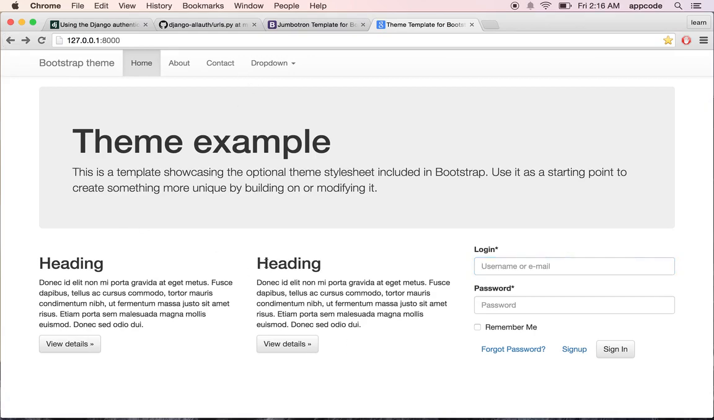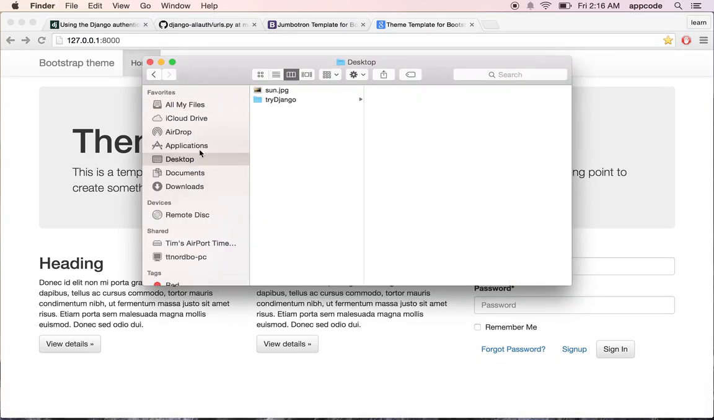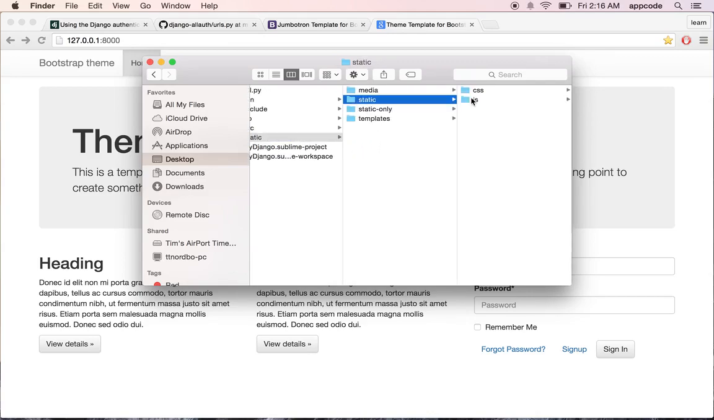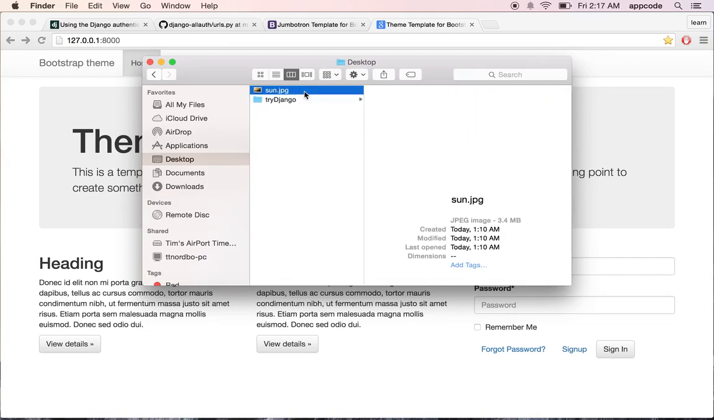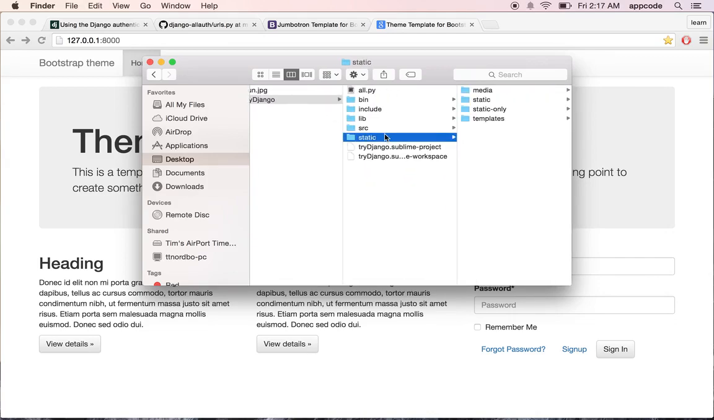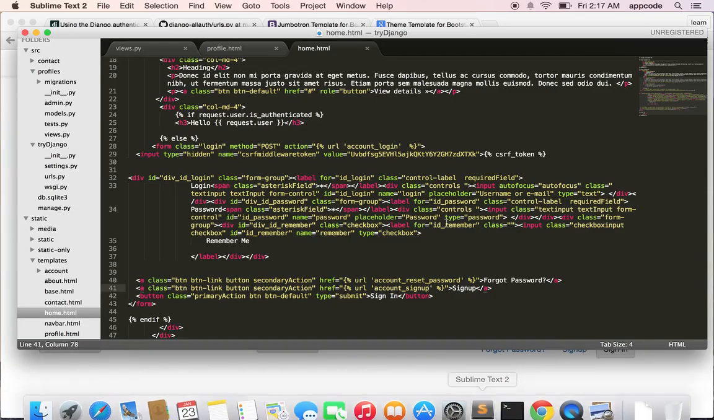Inside this other section on the home page, I want to display an image. So open Finder, go to your desktop and go to your project. And inside of static, create a new folder and call it img for image. I'll save an image. I have this image here, sun.jpg. So I'll just paste that into the image folder. Go back to home.html in Sublime.